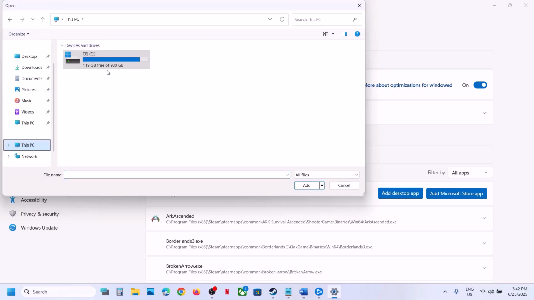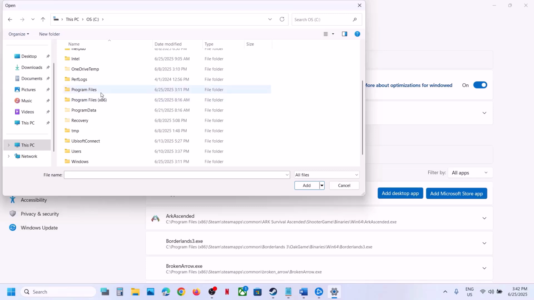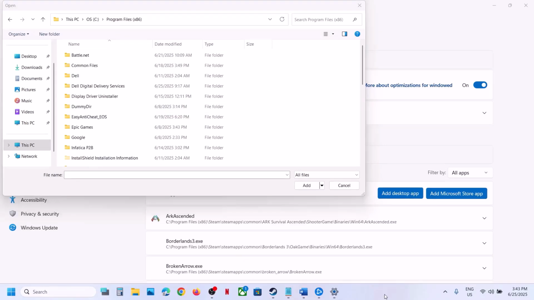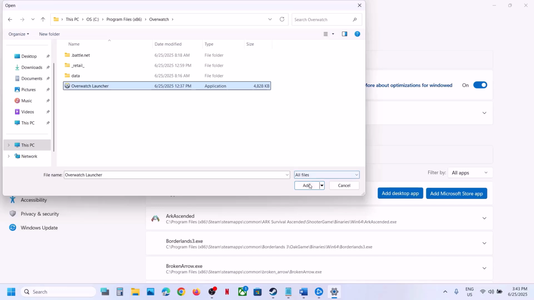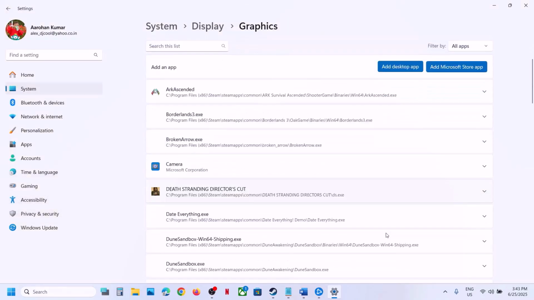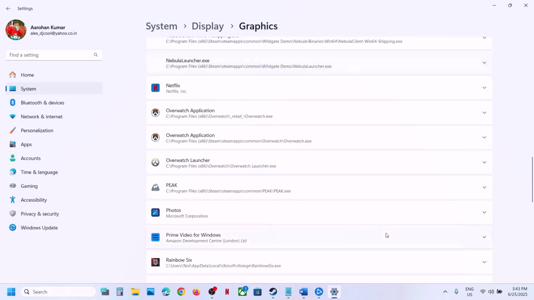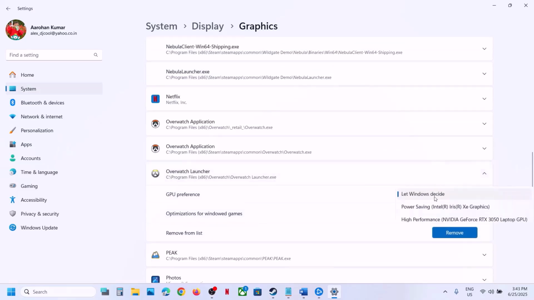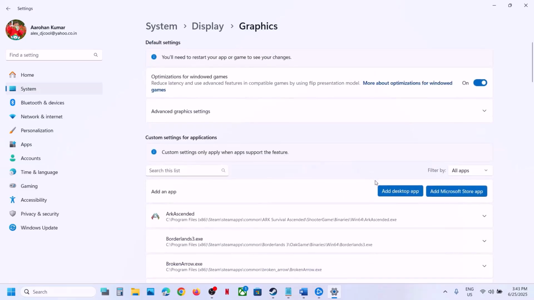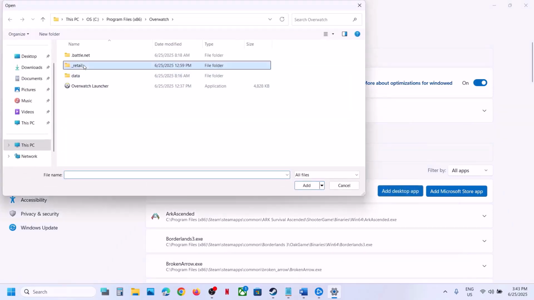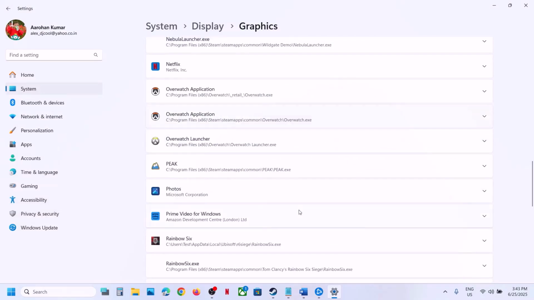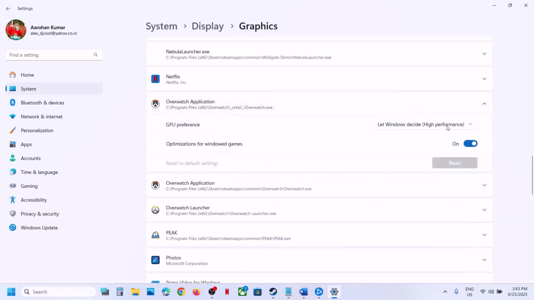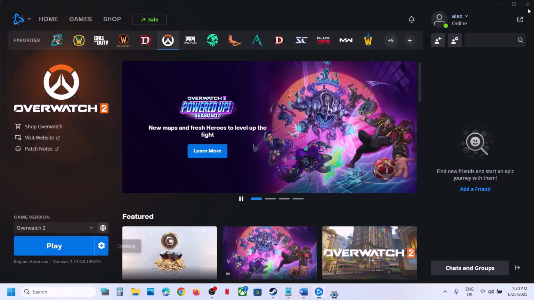Now if you have the game on maybe battle.net, so program file 686, and you can find this Overwatch, and then you can select the launcher as well. So make sure that you select the launcher, and then for the launcher also you can just set it to high performance over here and then open this retail folder, select this exe file, click on Add. Again you set this to high performance and then you can launch the game.